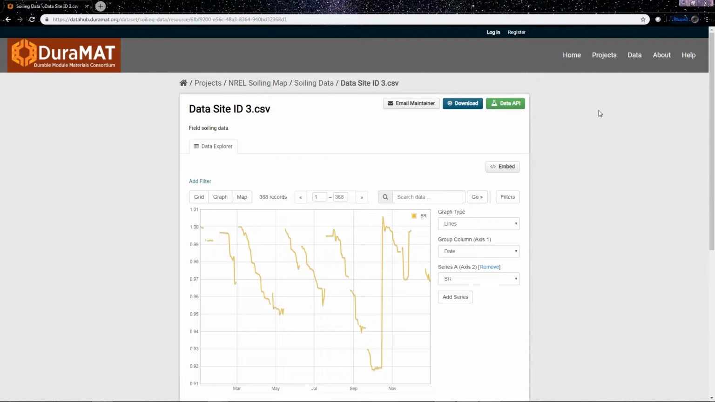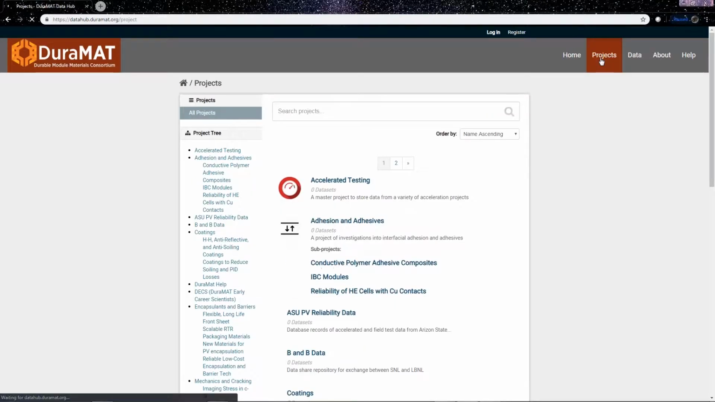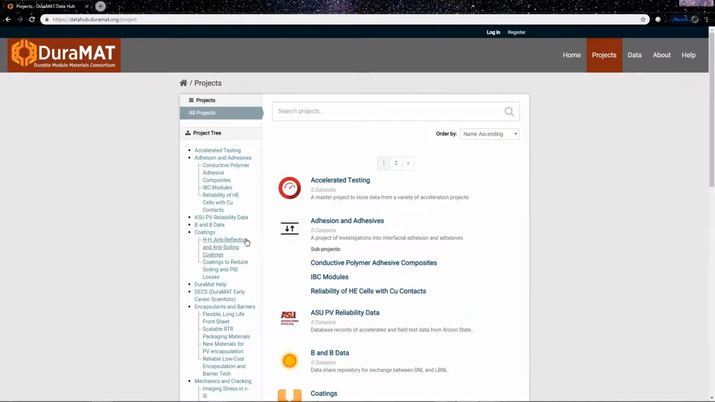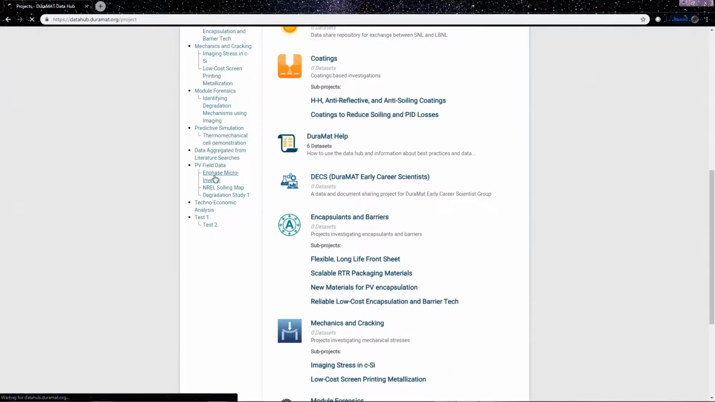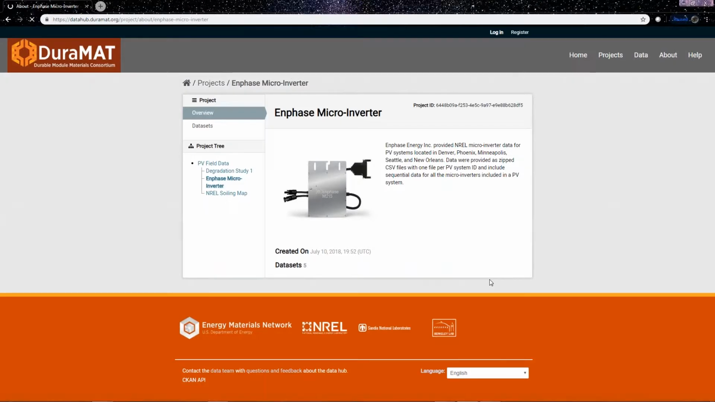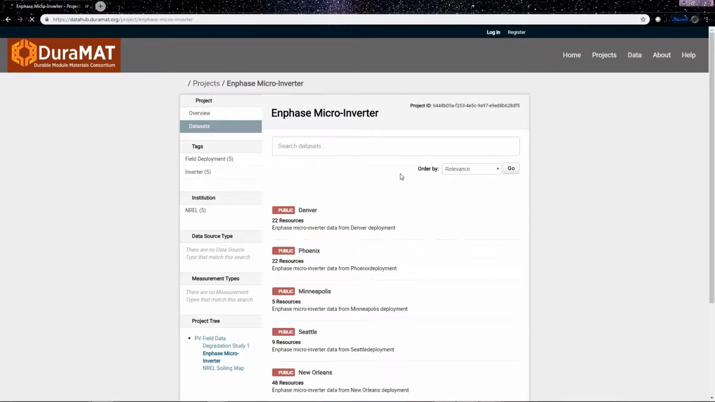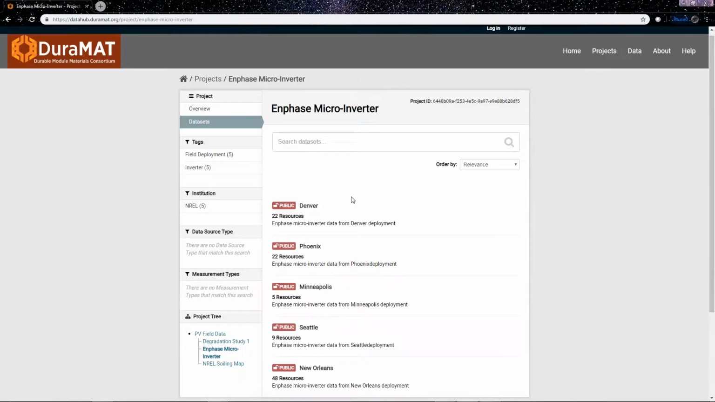So I want to go back to projects real quick, take a look at another way that the data can actually be analyzed, or looked at anyway. If we look at the in-phase microinverter study, it also has a series of 5 data sets that are public. This is actually the example that was in the slides that we saw earlier.